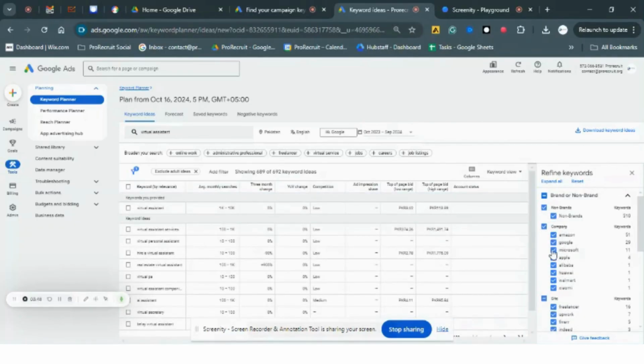You can search by company as well. You can narrow it down even further.